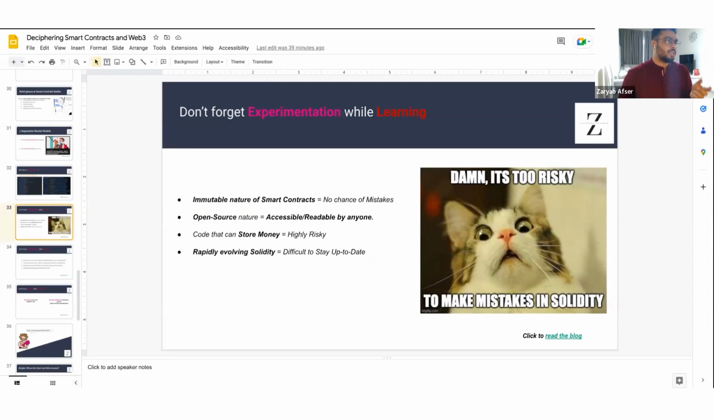Anyone of you can go and see the code that I've written, or maybe find bugs in my code, right? So that basically expands the attack vector. Smart contracts are code that can store money. Your mobile app might not be code that stores money, but a smart contract is able to store money, right? Which basically makes it very risky.